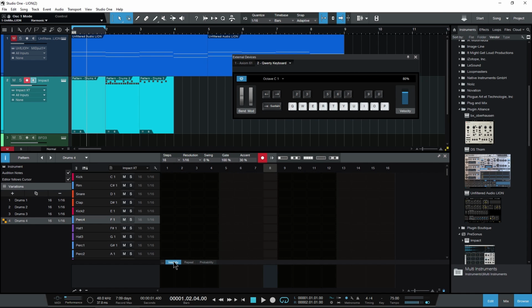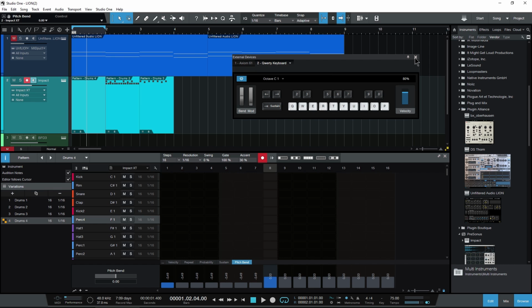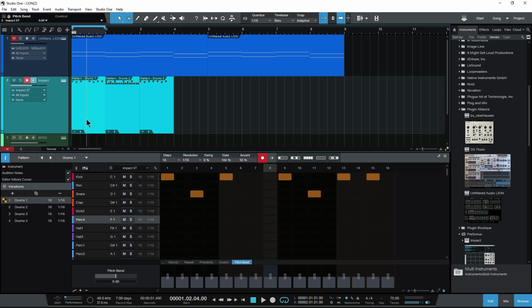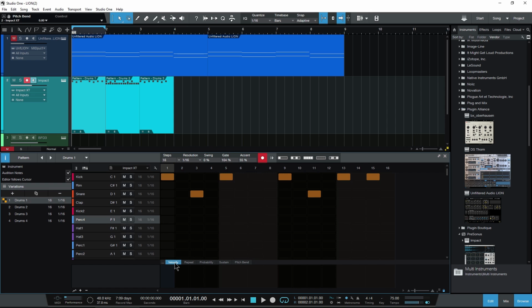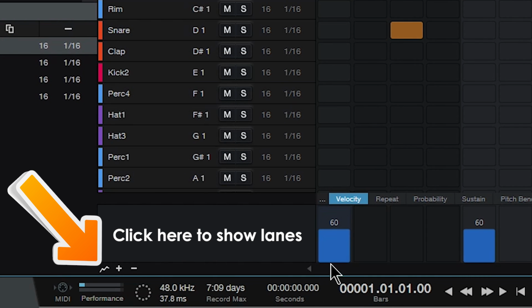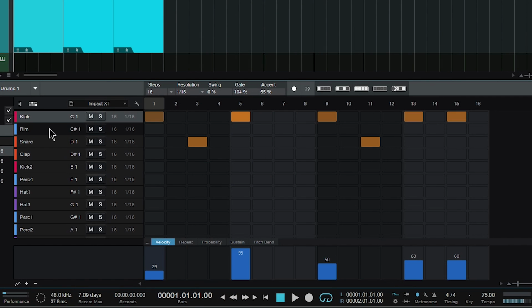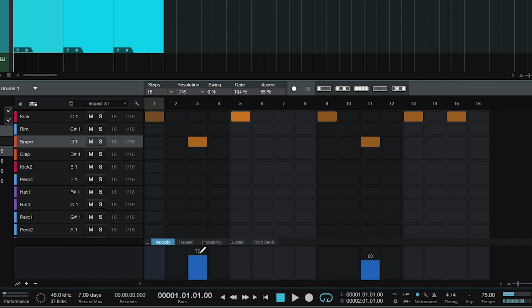Also down here, you can notice we have a velocity, repeat, and probability. You can also get things like sustain, but it just needs to be activated on your keyboard first, or something like pitch bend. You can throw that in there as well. So let's go back to drums 1 here in this case, and let's look down here at the different curves that we can draw in. And now I can put in my velocity for each of these hits here. So make this one lower, make this one higher, this one lower. Maybe for the snare, make this one higher and this one lower.